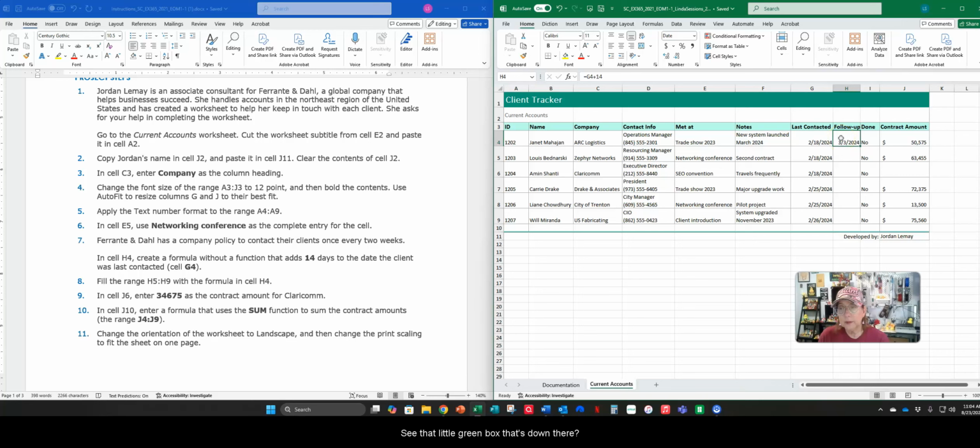See that little green box that's down there? Put my mouse right over it and my cursor changes to a crosshairs. And I can now click with my left mouse key and drag down to H9, let go, and it's going to automatically copy the formula down for me. And that can come in real handy, especially if you're working with a big worksheet.